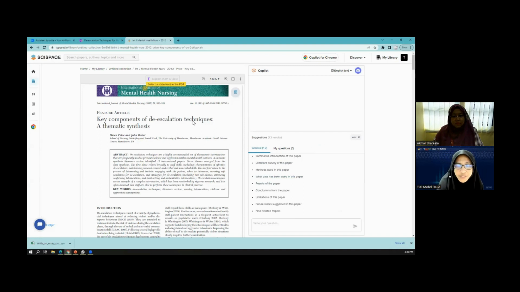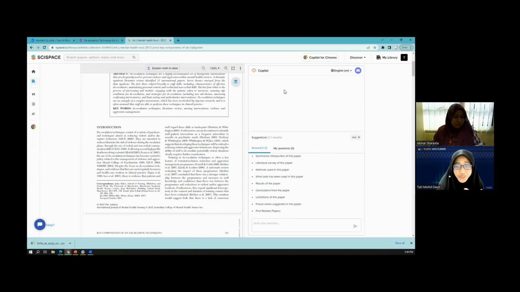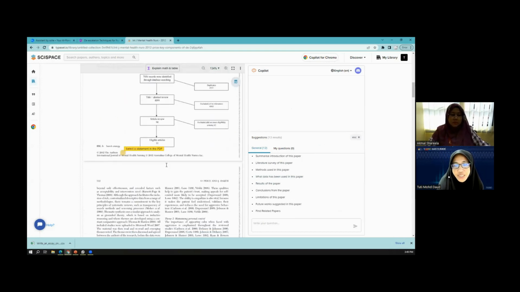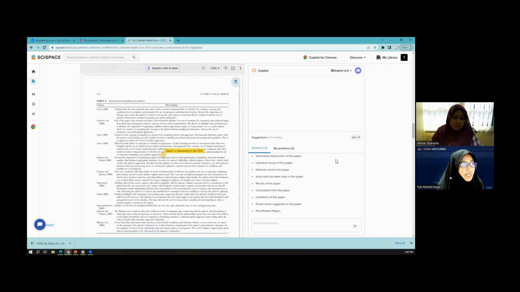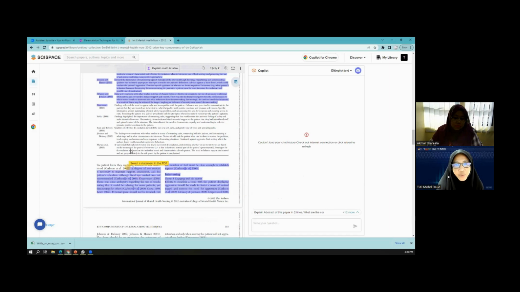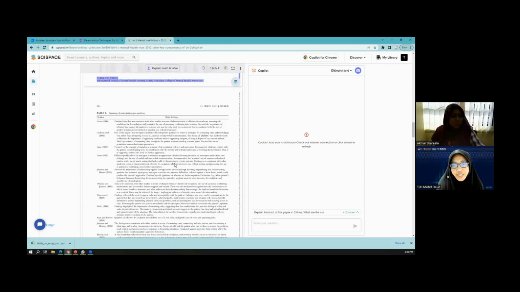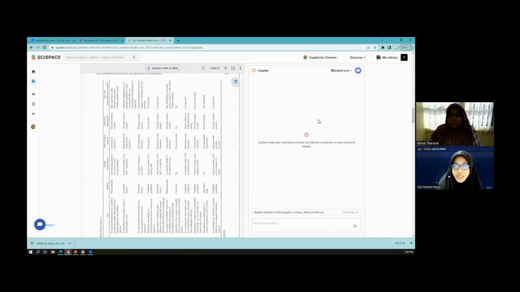But you can ask the co-pilot to summarize whatever you want to read. Can you summarize the introduction? Can you summarize the conclusion? If there's a graph or a table, can you explain the table? And it can do it for you. You just need to highlight where, and then it can explain. I'm not sure why it's not working at this moment.